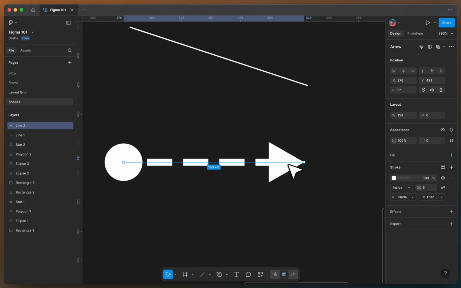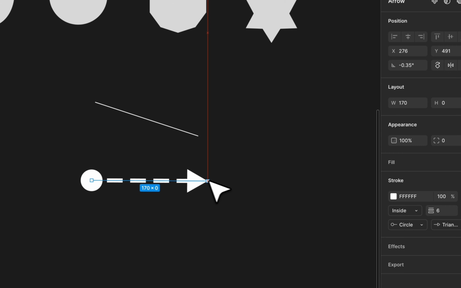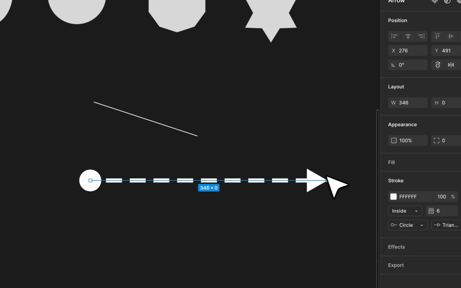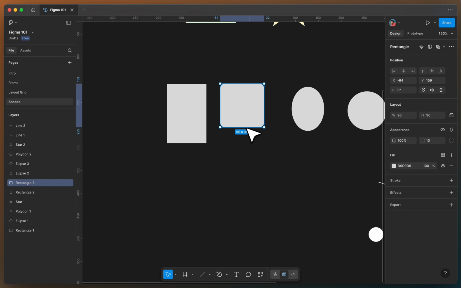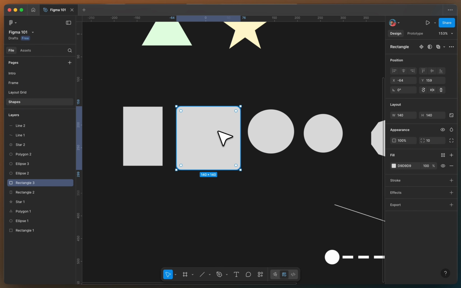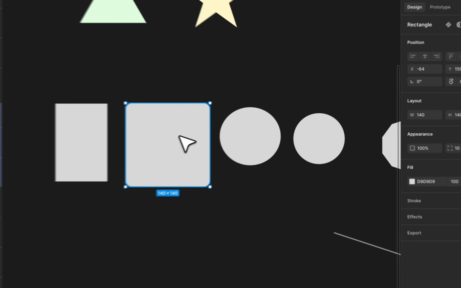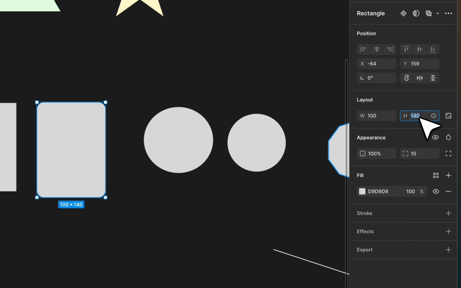And another thing you can do is you can adjust the length of this line. I can drag it like this longer, and the same thing for other shapes too. I can adjust this. I can drag this to the side, and I can control the width and height of this shape in the properties panel as well. Maybe for this square, I can change this to 100 and change the height to 100 as well.